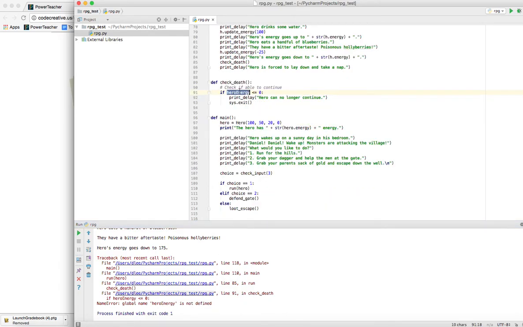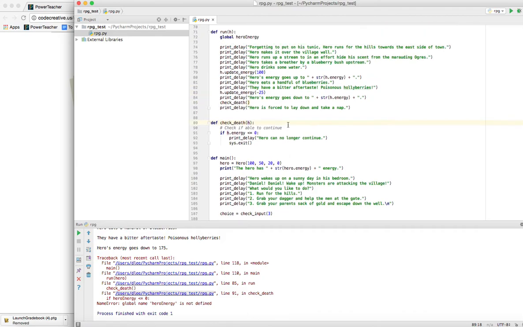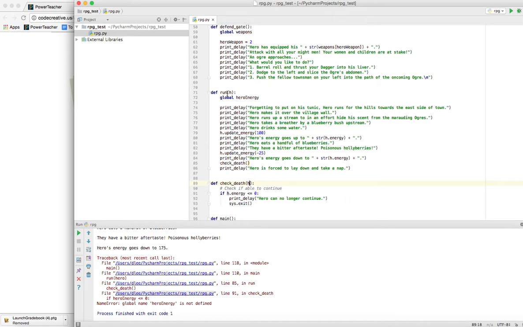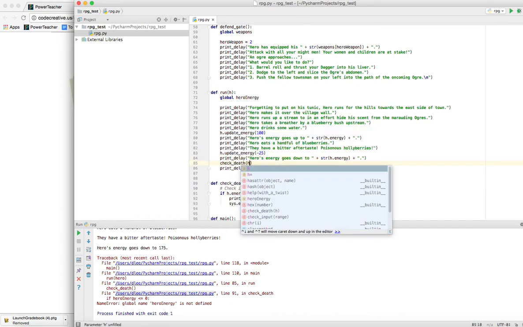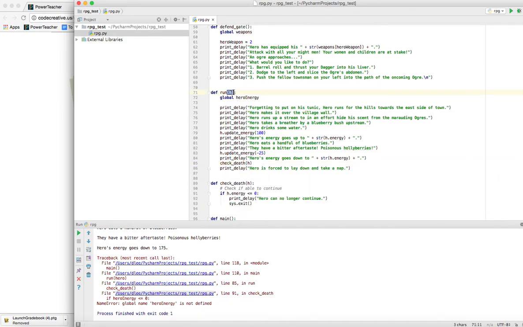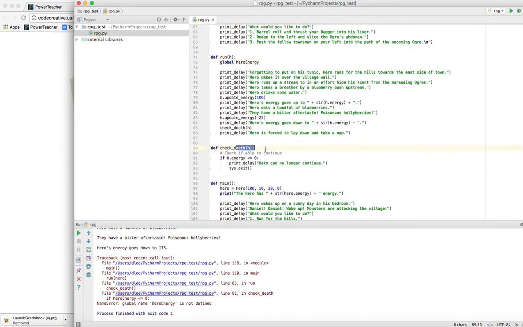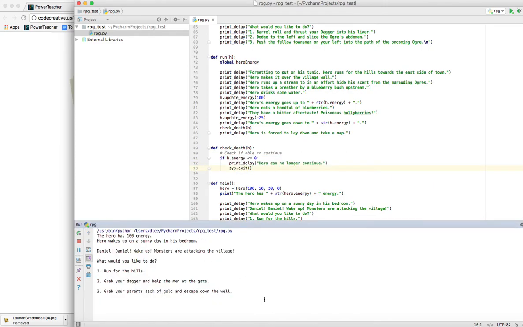Okay, so I'm getting errors left and right, so I'll just go ahead and adjust that. And this guy needs the hero, right? So check death needs the hero object. So I'm coming back up here to run, changing all those things. I run check death, and to check death I need to pass the hero object. So I'm passing the h variable, which is the temporary variable in run that contains the hero object from the main function. Then it's going to jump down to here, and h is going to be the hero, and I'm going to look at the hero's energy, see if it's less than 0, and if it is, then I'm going to exit the program and say the hero can no longer continue. So let's go ahead and try this again.